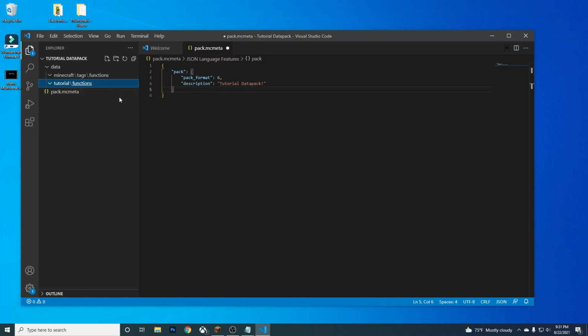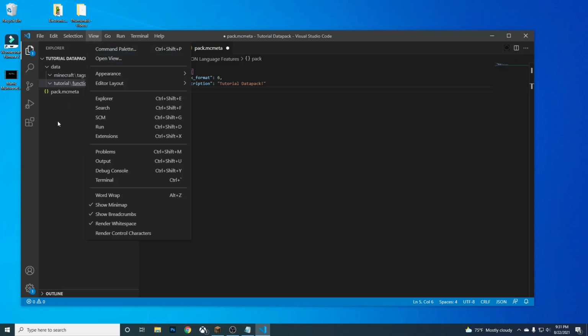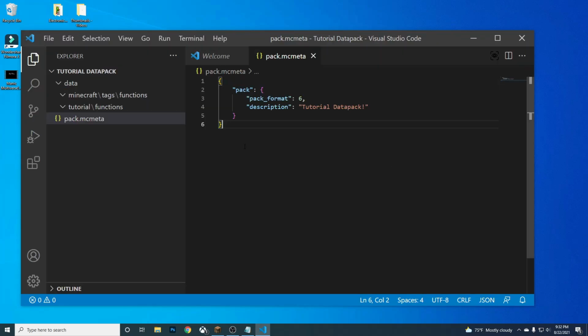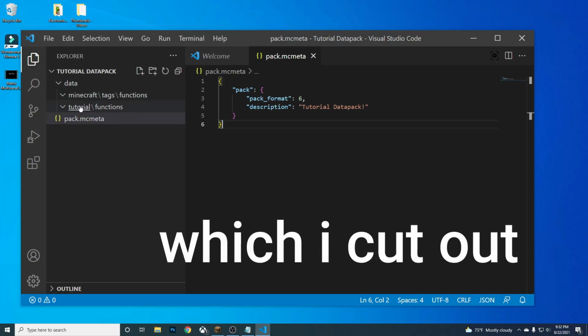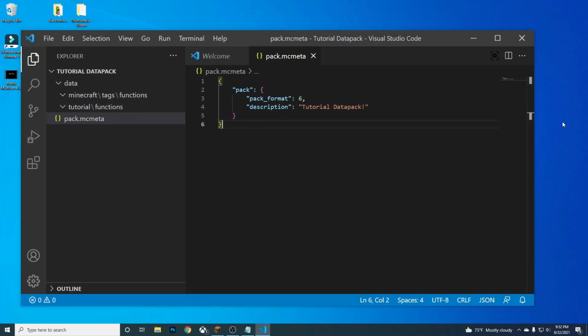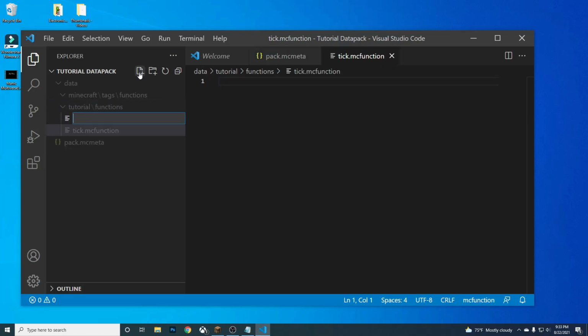So now that you have that done, I just made a terrible mistake, which you will make, trust me, if you're going to make multiple data packs. You're going to want to click on your namespace folder and its functions folder, tutorial functions, not Minecraft tags functions, your namespace functions. You're going to add a file tick.mcfunction, and you're going to add load.mcfunction.